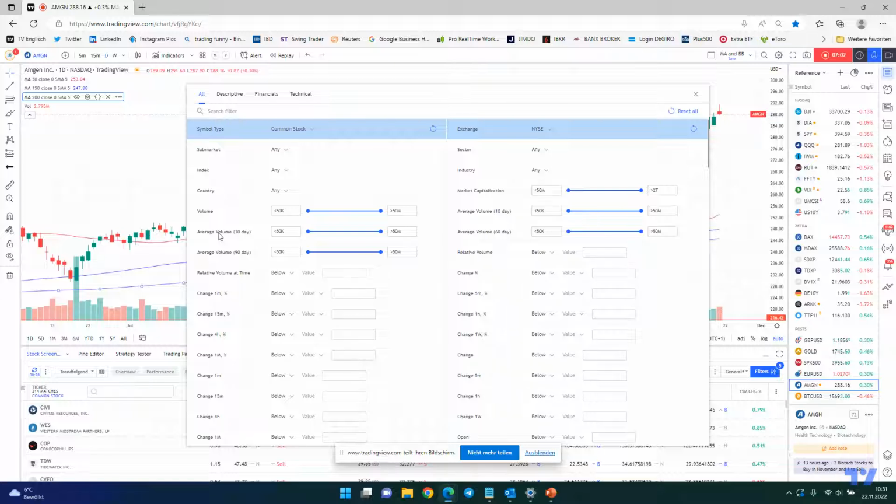Normally, when you have a high trading volume, you have lower bid-ask spreads, which makes it easier, and you also have the liquidity in the markets, so bigger stock orders are being filled without a problem. So let's just put the average volume in this case to 500,000 on the 30-day average. That reduces the number of stocks in our screener to 139. That's still a bit high.